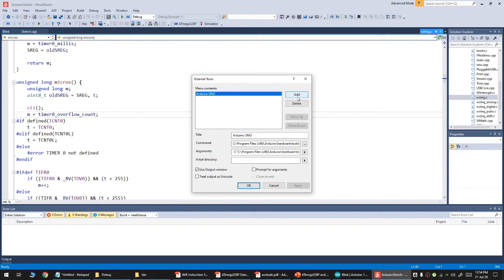Okay, so what you have to do is you add a new tool. In my case, the Arduino Uno. The tool is called Arduino Uno, but you can name your Arduino Uno programmer whatever name that you want. And then, this is important.